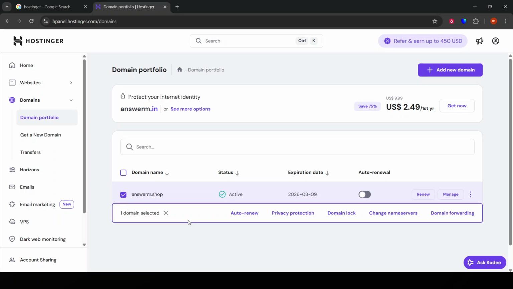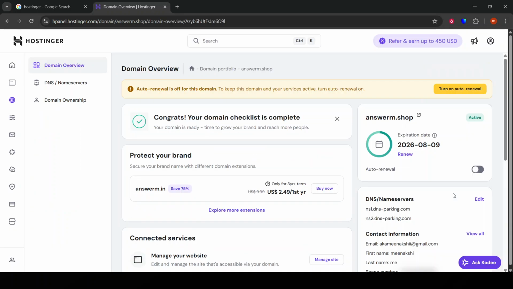Upon selecting your domain, look for the Manage button, typically marked by a gear icon or clearly labeled as Manage. Clicking this will take you to a more detailed domain management interface. Now, you're in the right place to set up domain forwarding.